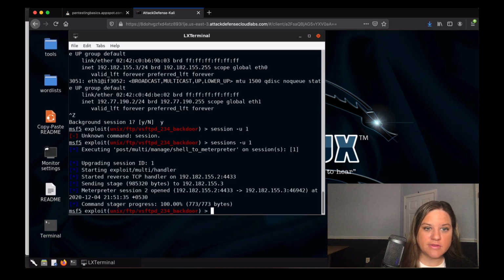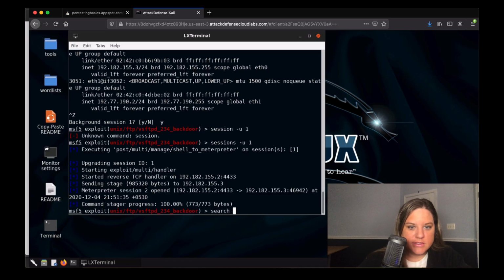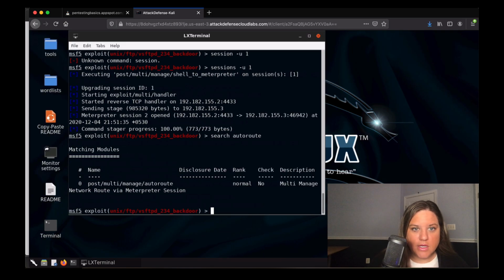Again, the reason we needed to do that is because we want to use that autoroute command, which allows us to route traffic through an open session. So in an instance like this where it is dual homed, we can use that additional interface and use Metasploit to automatically route traffic through that session and start attacking things that it can see, which we can't see on our side. We're not on that network, but that box is.